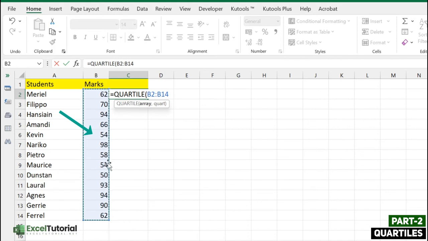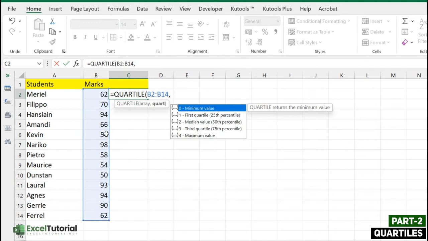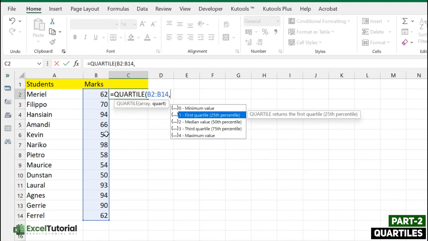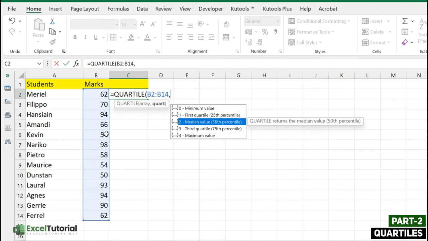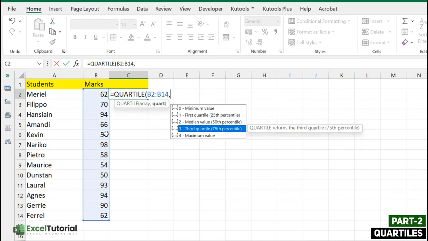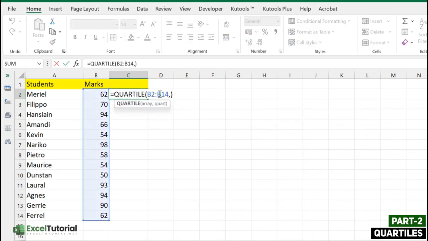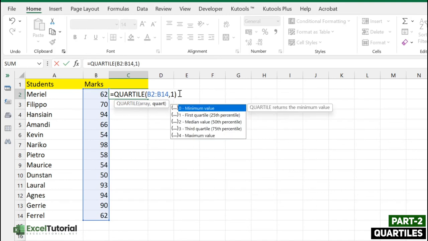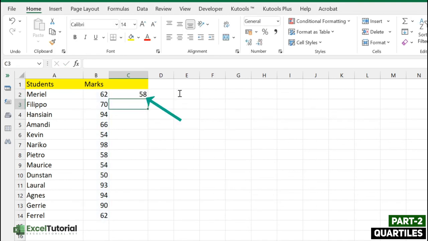Here we first select the array of marks, and next is quart. Keep in mind, the first quartile will be the 25th percentile, right? Because it will be counted as 25% of marks. The next will be denoted as the second quartile, which will be 50, the third will be 75, and the maximum value will be 100. We don't need the maximum value, so let's find out with the help of the first quartile here. Close the parenthesis and click enter. So we get 58.